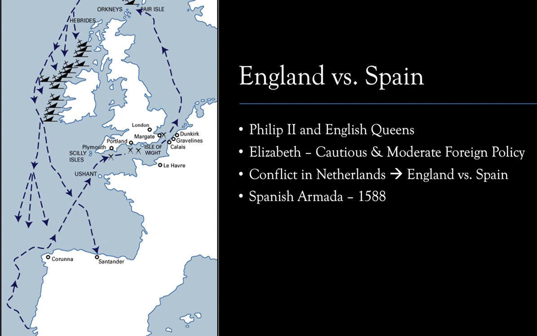So this demonstrated that Spain would not be able to invade England. And this is one of the events that would also contribute to the decline of Spain in the later 16th century and into the 17th. Now, this did not end the war between England and Spain. England and Spain would continue to fight until about 1604.